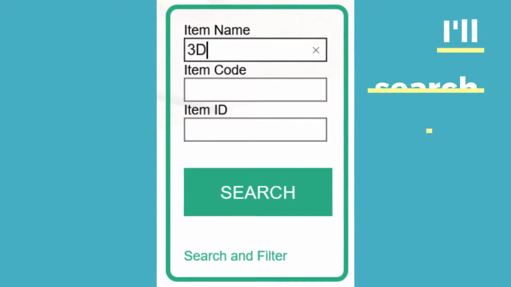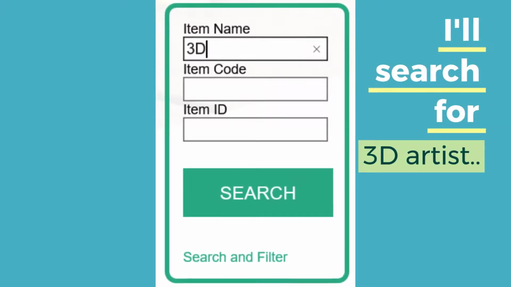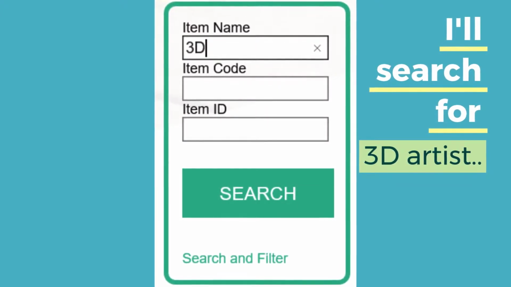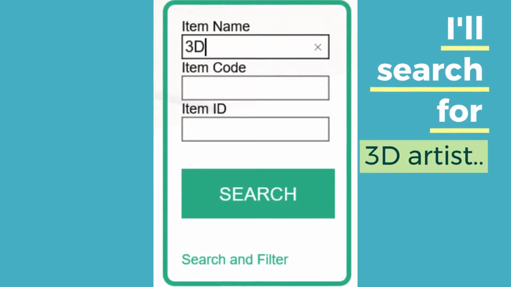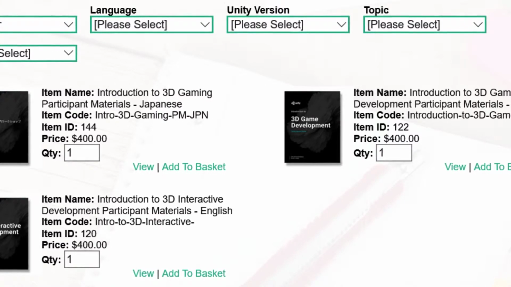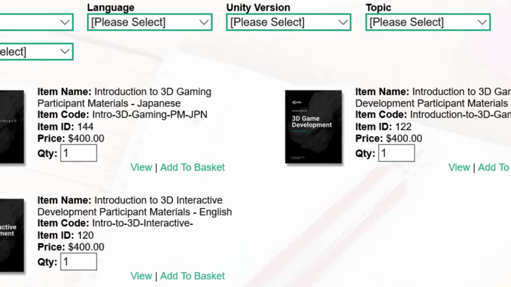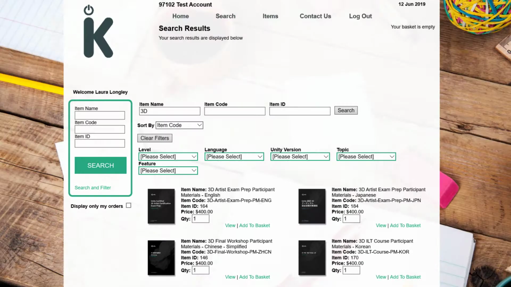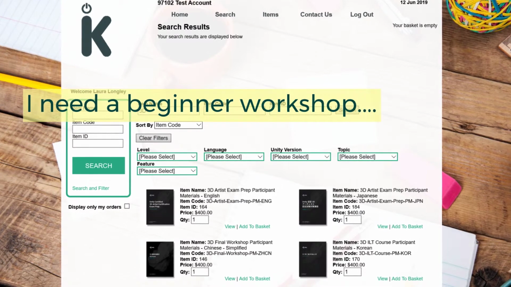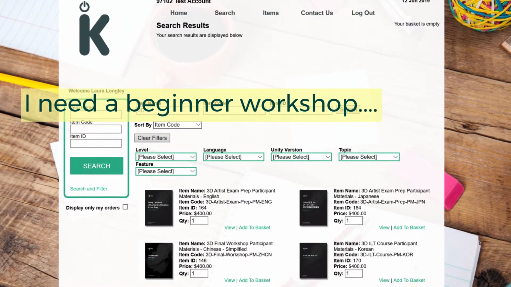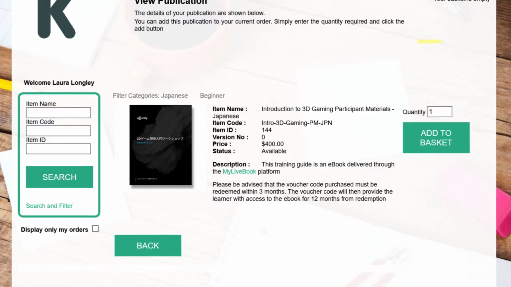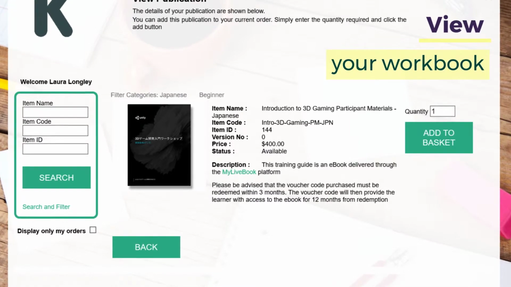You can search on keywords to find the workbook you want using the item code or ID if you know them. Alternatively, use the filters to find your workbook by level, language or topic. This will bring up a list of all available workshops that match your search. Click to view the item and add to the basket.